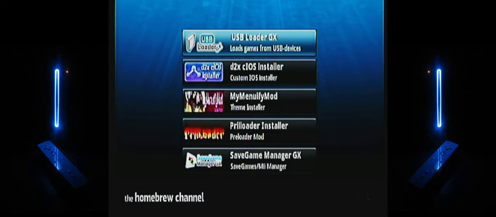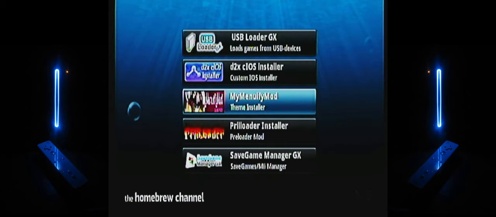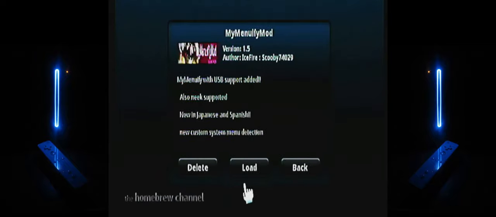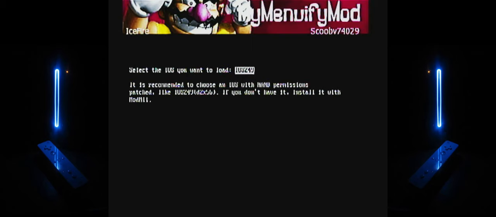We're going to go back to the Homebrew channel because I think I have something on here that can install WAD files, and I want to go over that with you guys, but I'm not 100% sure. Can I do it with my Menuify? We'll do this real quick. So there is a side of this that you need to do on the computer to make the theme work for your system, but we're simply just going to hit A.